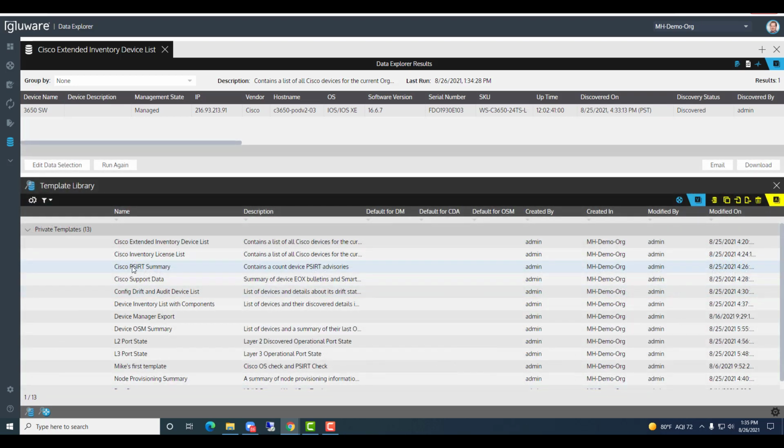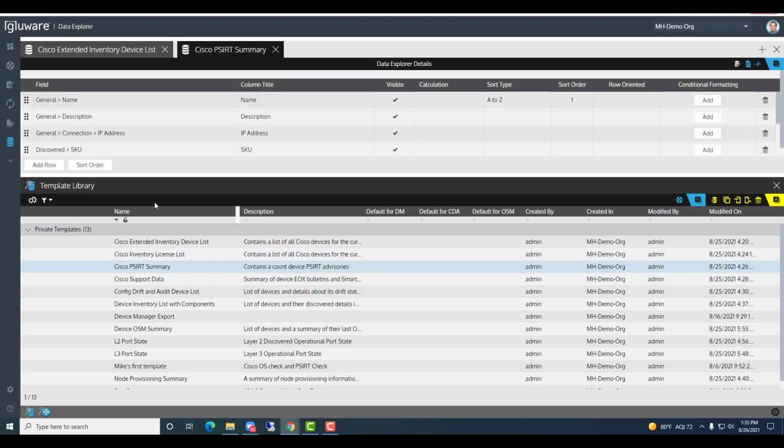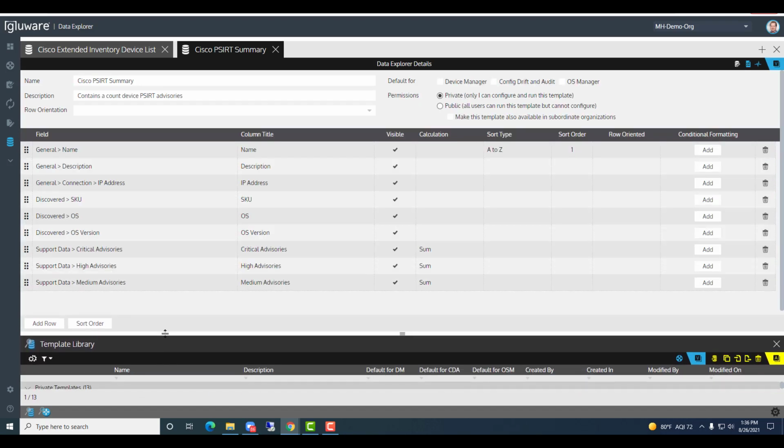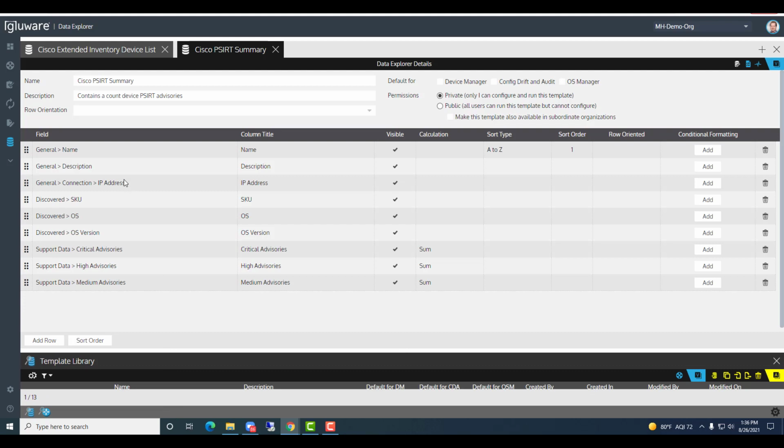So let's look at the Cisco P-cert summary. If I double click on that, I'm going to see a relatively short report, which is just name, description, IP, SKU, operating system, and then we are pulling the critical advisories, high advisories, and medium advisories. This is done through API integration with Cisco. But instead of trying to list out all the advisories, a calculation is being performed to give me a total.